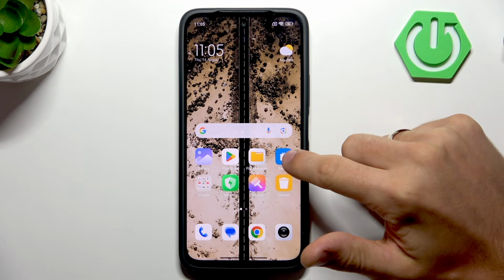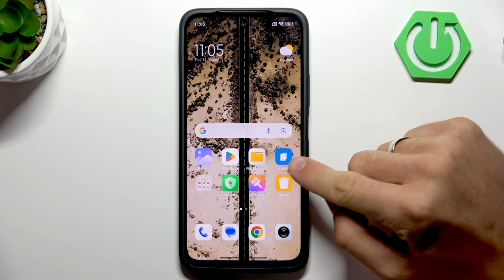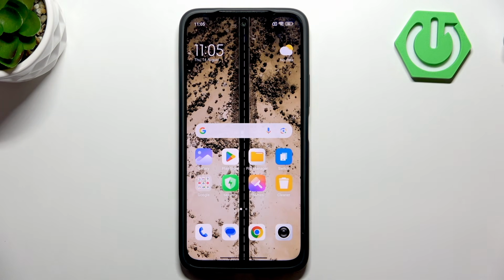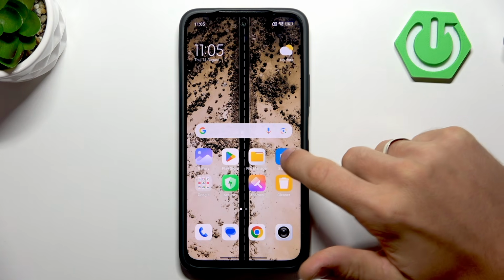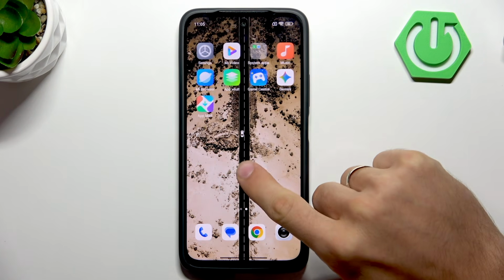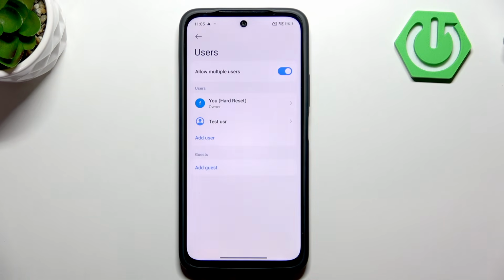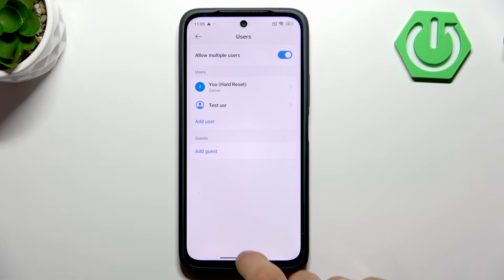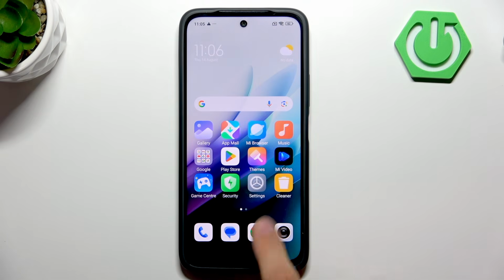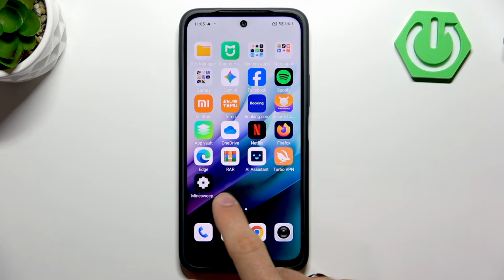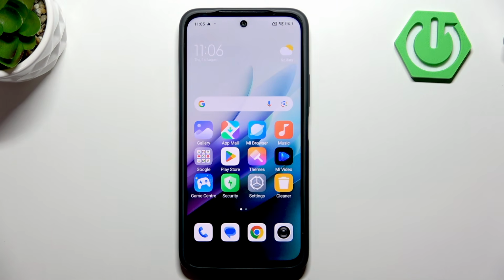But it's even possible using this newly created switch widget on our home screen. As you can see here is the switch widget. By clicking on it we can switch to a different account. Okay, and now as you can see I am on my primary account.